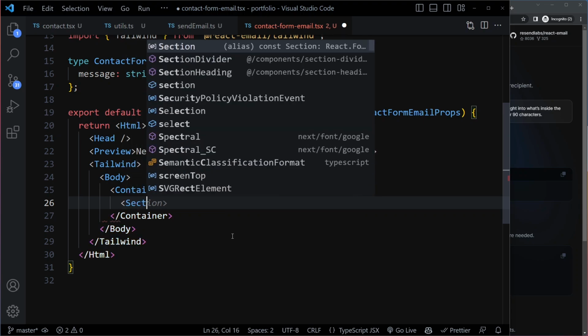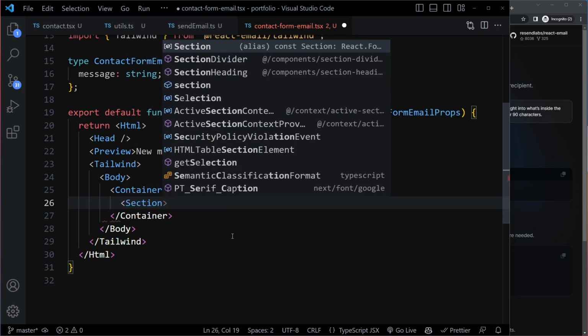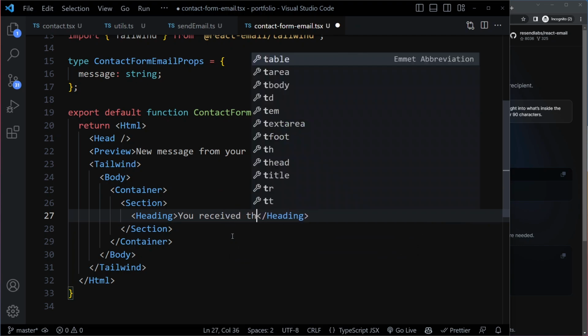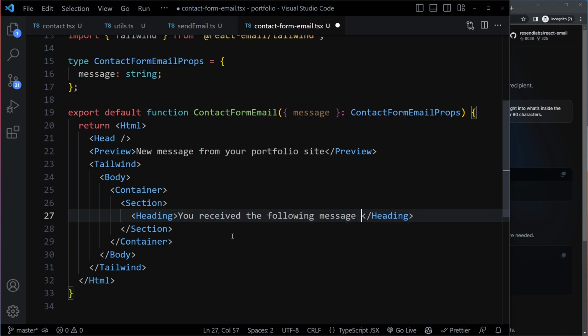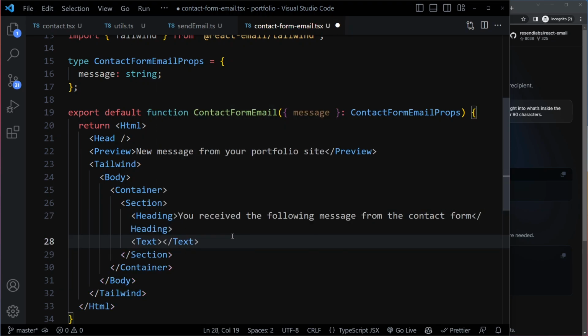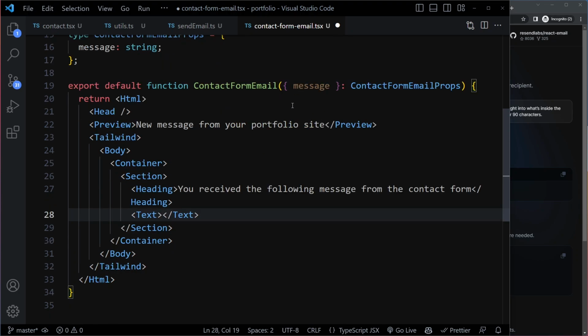Or you can just copy it from the GitHub repo if you don't want to type it out. So this is going to be the section. Now in here, we're going to have the heading for this email. Heading, we can say something like, you received the following message from the contact form, and then the actual text of this email, and that should be the actual message. So we're going to pass the message to this component, and that's what we're going to output here.